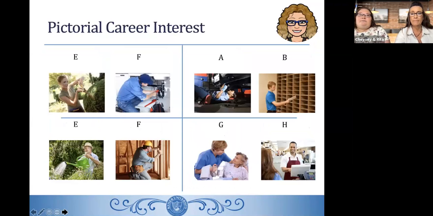And here's just a picture of the pictorial career interest. This is the one that has the 2 job skills that they can select from. This one's great for middle school students. That's right. This is 4 different pages, 4 little snapshots. Great for younger students, just to give them a little idea of what they might be interested in.